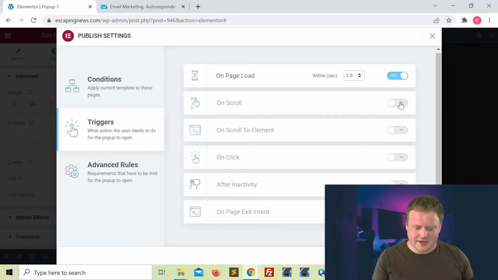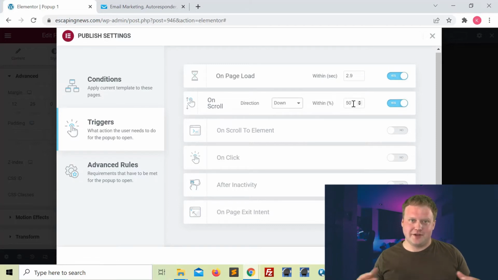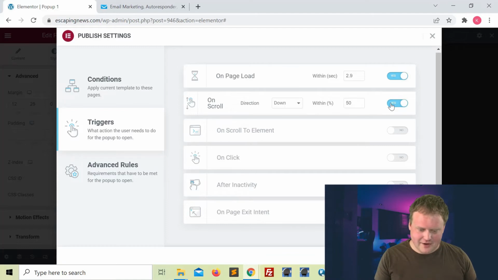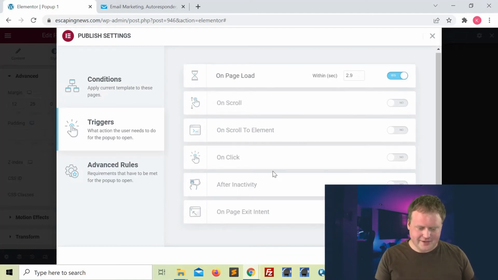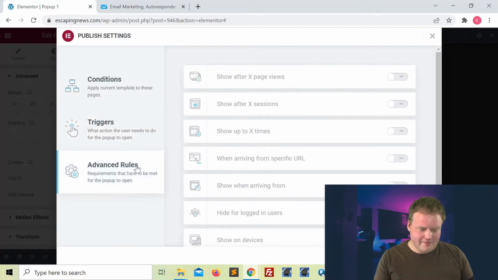But you can also do things like on scroll, so you can turn this on and you can set the direction like up or down, and then how much of the page, in percentage, to scroll before the pop-up pops up. But I'm gonna just leave that off. And there's also more advanced things like on scroll to element, on click, etc., or on page exit intent. But I'm gonna just leave it for on page load, delay 3 seconds. So I'm gonna click next, and then advanced rules.